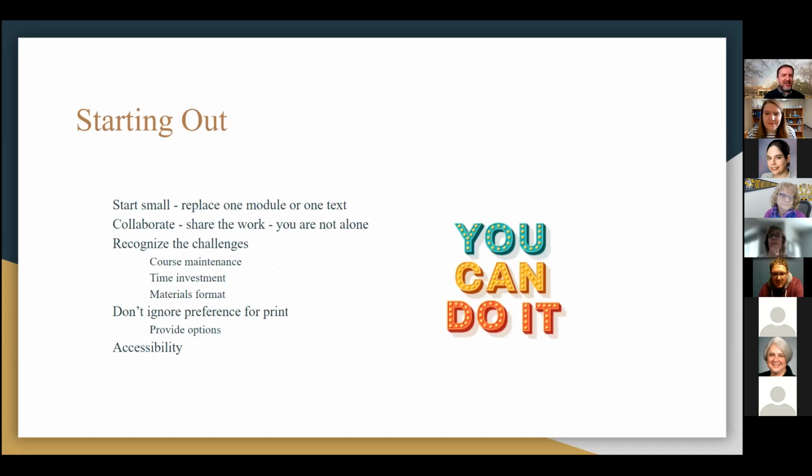We're sort of the little engine that could. But I think it's important to understand you can start small. You do not need to redesign the whole of your course and sit here for the next 6 months, making sure everything is perfect. You can replace one module, start with a single module. Or in our case, look at replacing one textbook. Collaborate, share the work. Emily and I worked on this together because we're teaching the same class. It doesn't make sense for each of us to try to develop our own OER things for our own classes.